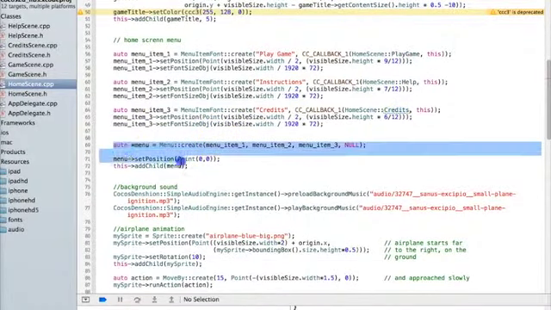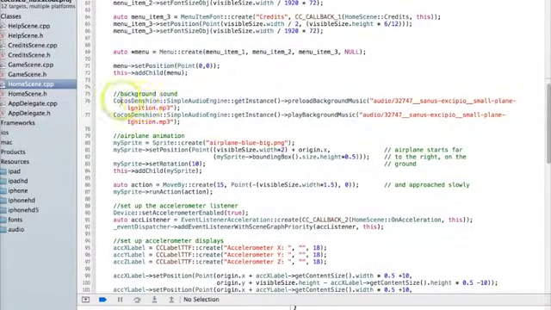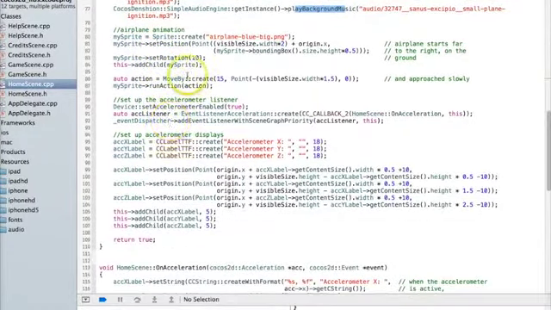And then this sets up the actual menu. There is a sound effect that's playing, and this right here calls the sound effect. It loads it first, and then it plays it. And then it loads up the sprites for the animation. There's a big blue airplane picture that I drew, and that loads it.